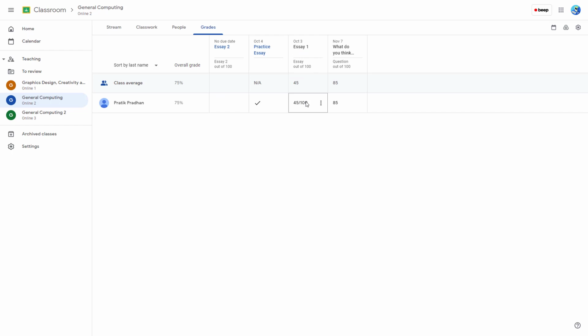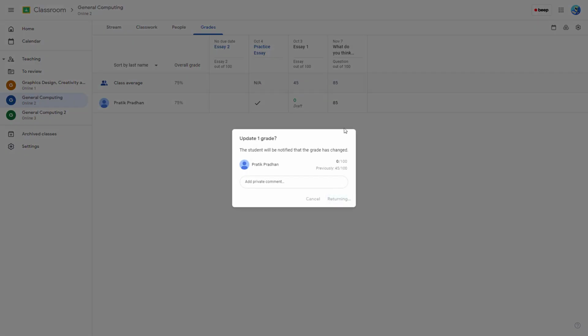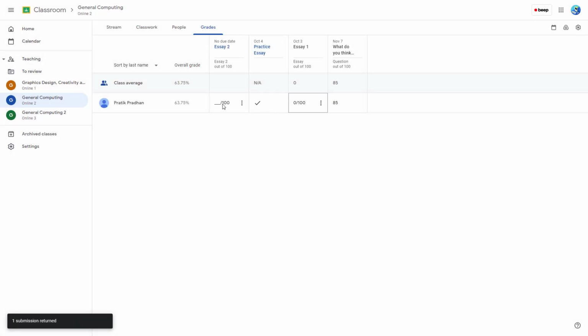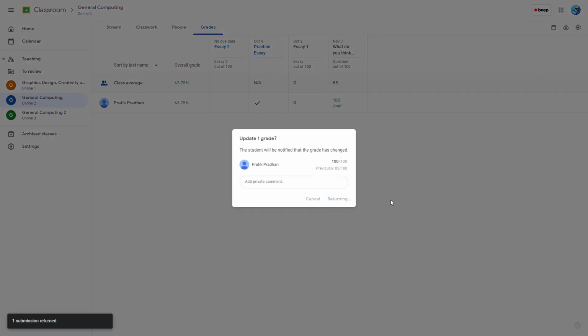So if I were to change this to 0 right here, and this is 85%, 85, as you can see right here. I'm just going to return it out right here, just like this. And what happens is that immediately it turns into 63, as you can see. Let's just turn it into 100 right here, and then return it out over here.